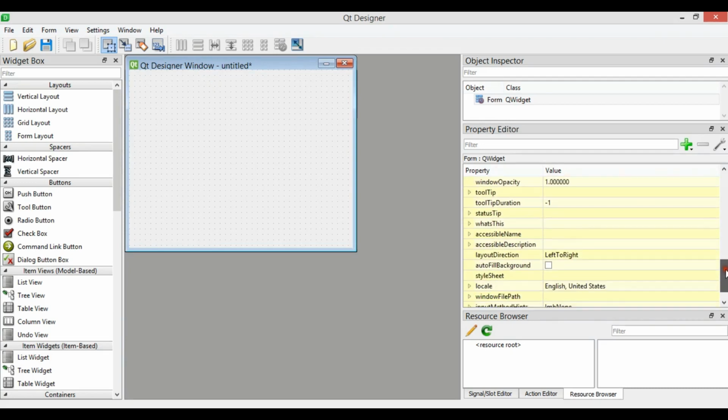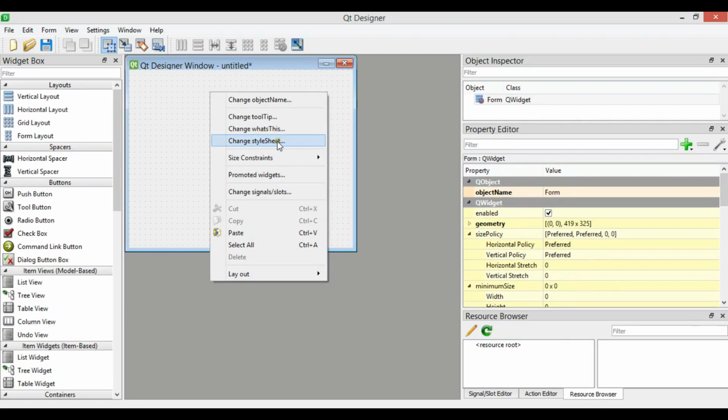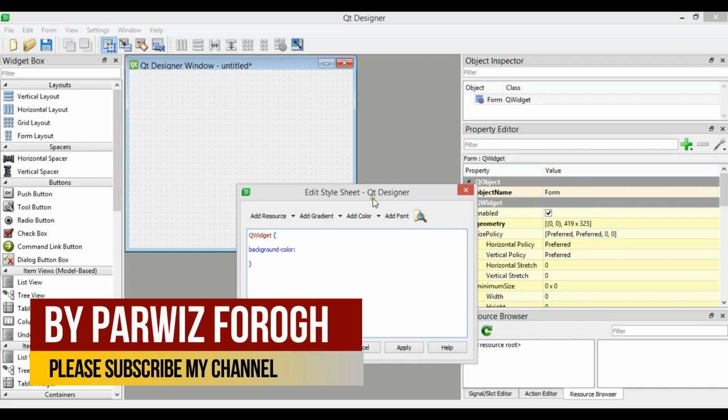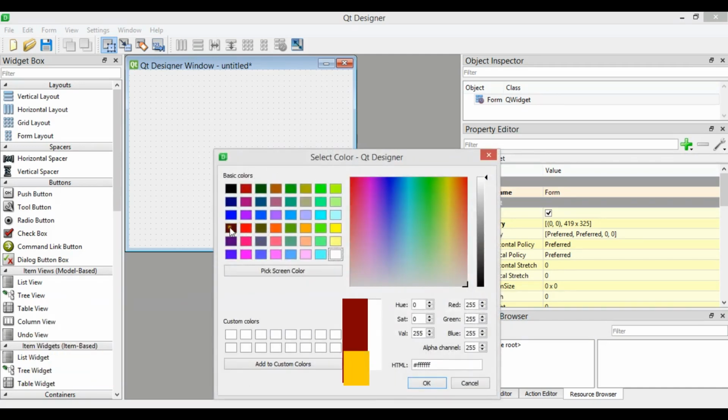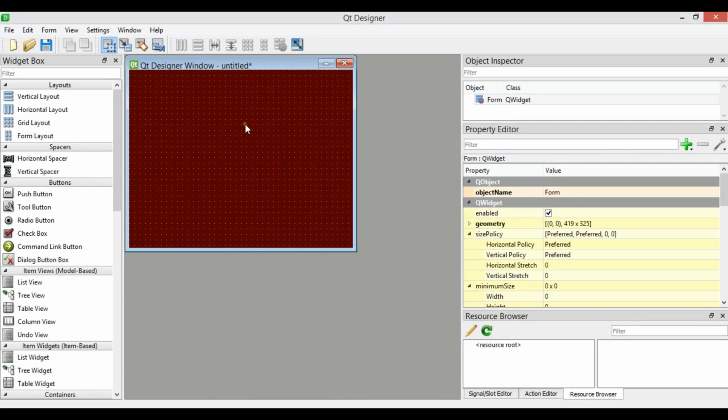Also you can see that there are different options that you can use. For example, you can give colors to the window. I can just right click and change the style sheet, click on change style sheet, and I can just say QWidget, and I can say background color, and add color. Let me just choose this color and the color code, and I can just add it in here, and I can apply. Okay, now you can see the color has changed.